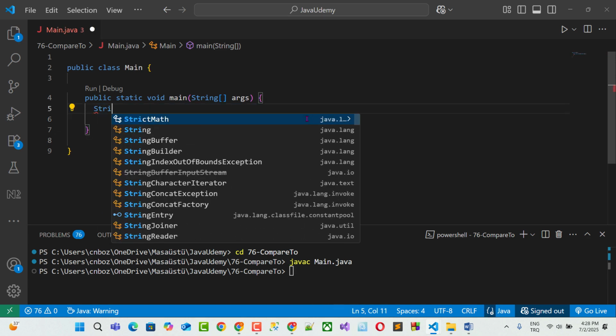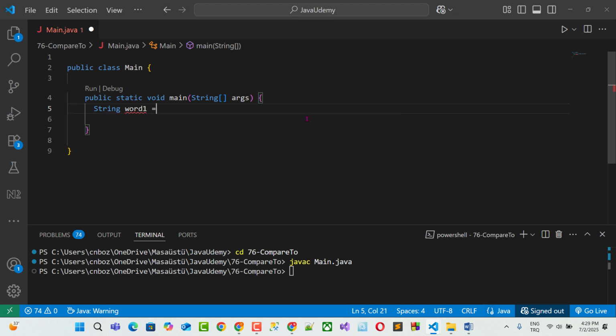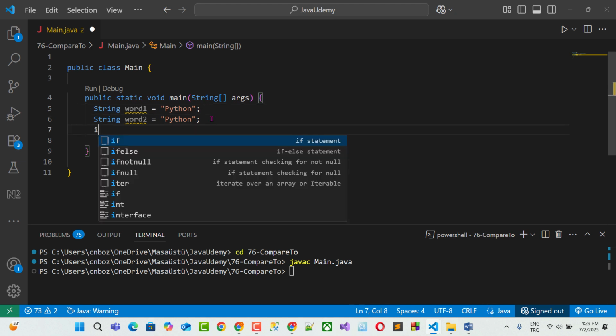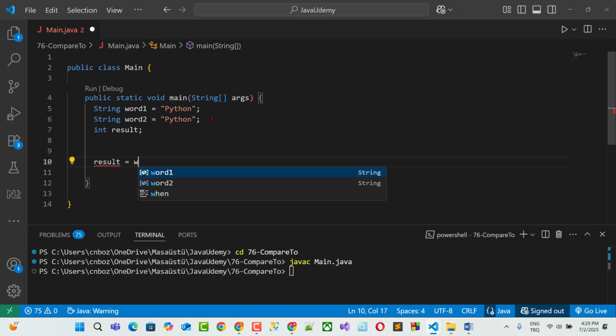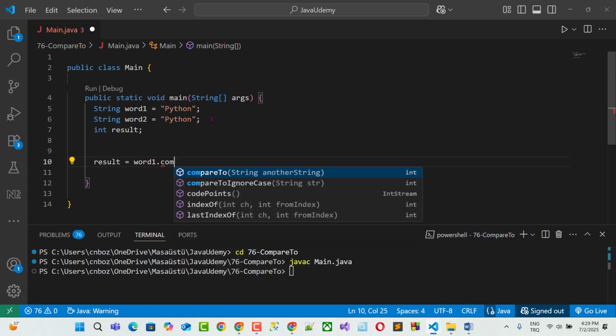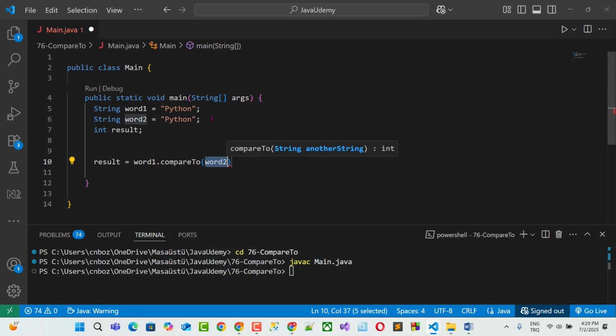So I come here and say String word1 equals, for example, "Python". Alright, and then I copy this. I come here, say word2, and say "Python" again. It returns an integer value, so that's why I define an integer variable. I say int result. Now I say result equals word1 compareTo, and I give word2 here.